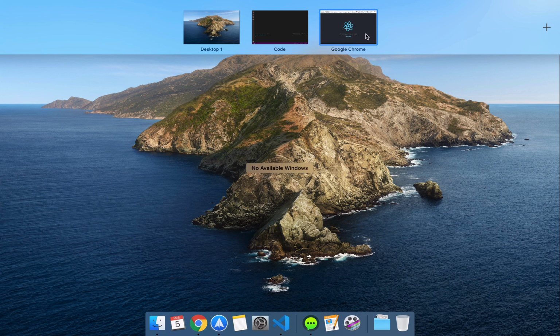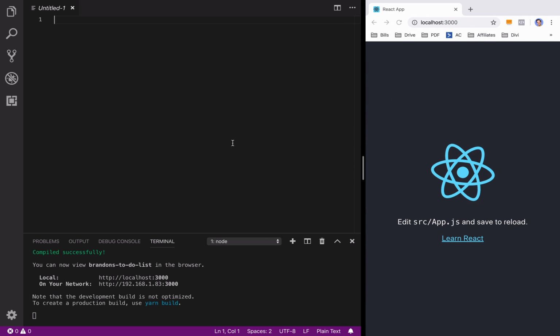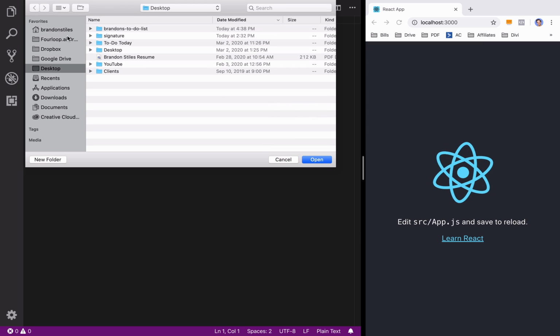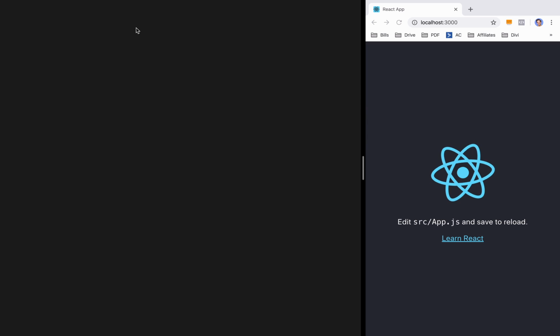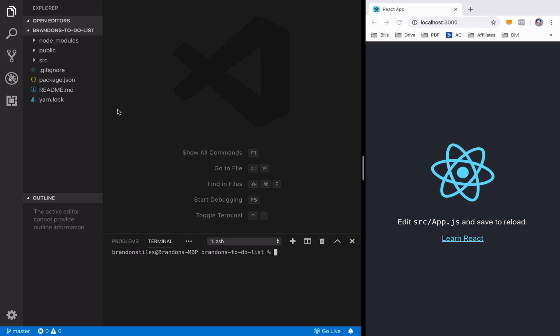So what I want to do is combine these two so that we can kind of see what's going on with both. And then I want to open this over here. So I'm going to kill this, and then I'm going to open the file we just created by hitting Command O on a Mac, Brandon's to-do list. It's going to open this up in the editor, and then I'm going to hit Command T, or you can open the integrated terminal that comes with VS Code, and again, we want to do yarn start.